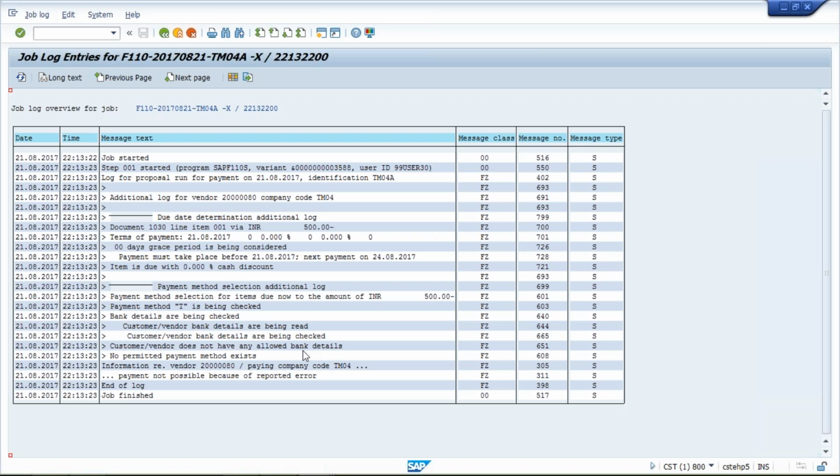Guys, what did the system find? For whichever vendor we are running this automatic payment program, there are no bank details specified in that vendor master. If there is no bank detail, then how are we going to transfer the payment? So the vendor master must consist of bank details. Then only the end user, somebody, is going to transfer the payments.